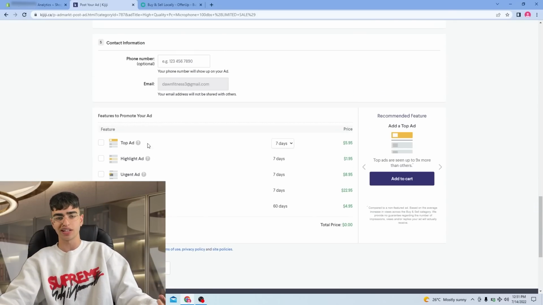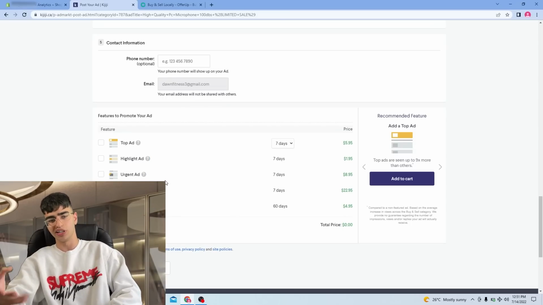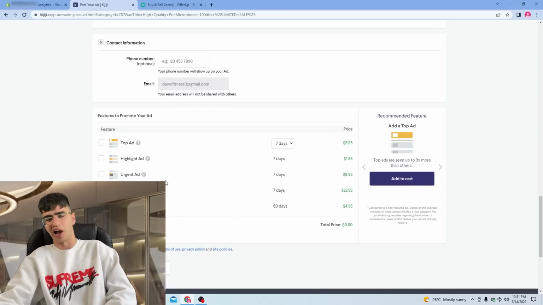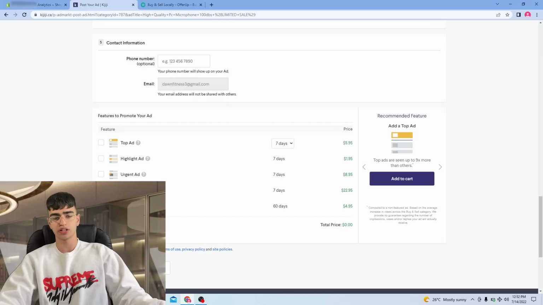So really there isn't any point in buying any of these, but if you guys want to, it's so cheap. Compared to buying paid ads, this is so cheap it doesn't even matter. I think we threw it in there every once in a while. We'll just buy one of these, we'll throw it in there. It's not mandatory at all, but it's up to you. And then yeah, just go ahead and click on post your ad.